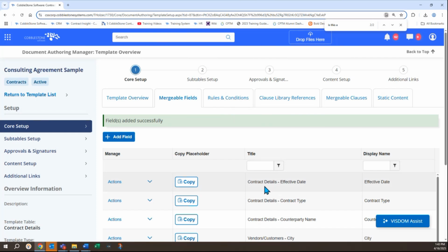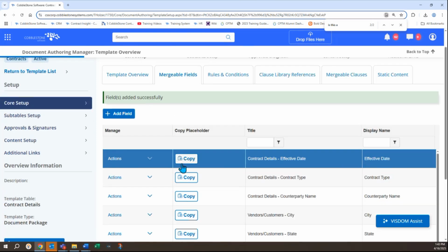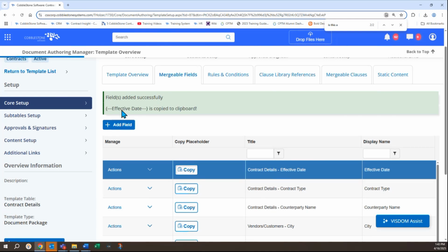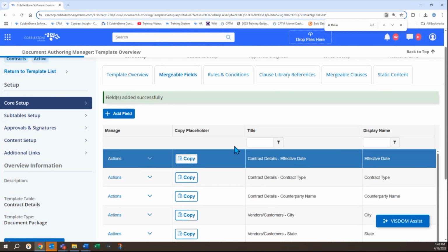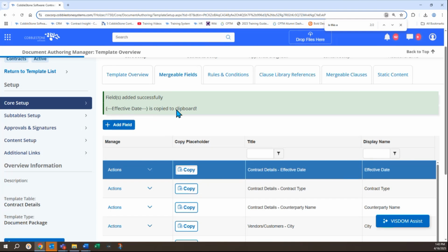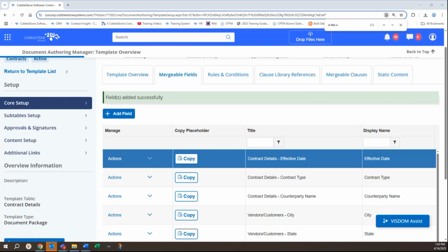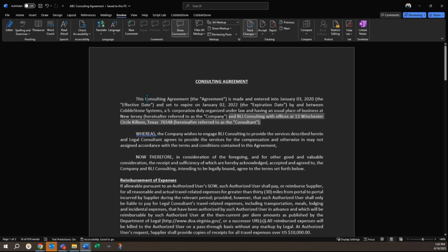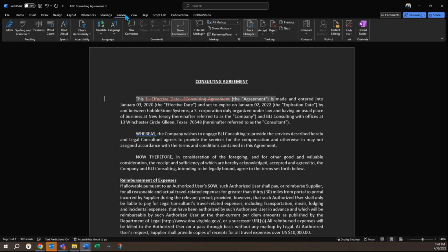So once you choose fields or any other data points, you're going to notice this copy fields button. Okay, if you click copy, you're going to notice this extra pop-up near the top. So it says effective date with the curly brackets is copied to clipboard. So now if I go over to my document here and I can highlight the text I want to replace, I can click Control V and it'll replace that text. Okay, so that would work, right? Includes the curly brackets, hyphens, and all that. This is the language that Cobblestone is looking for.